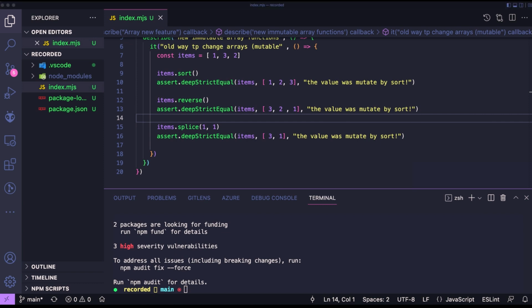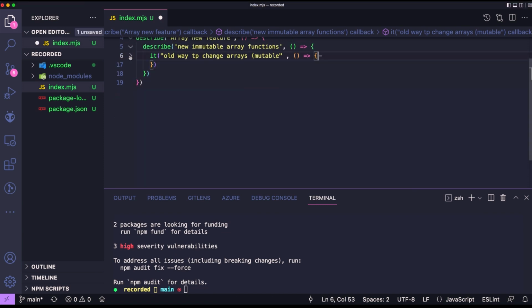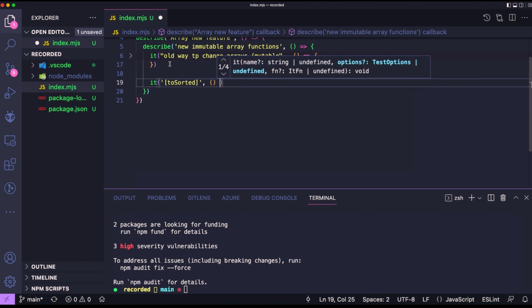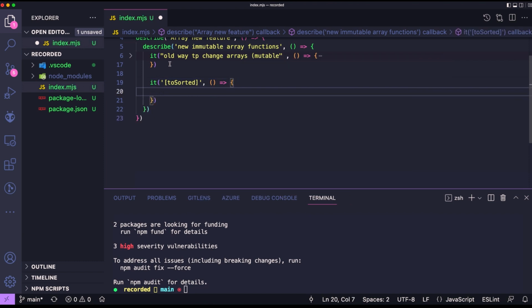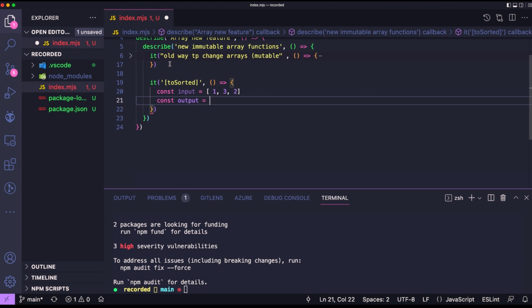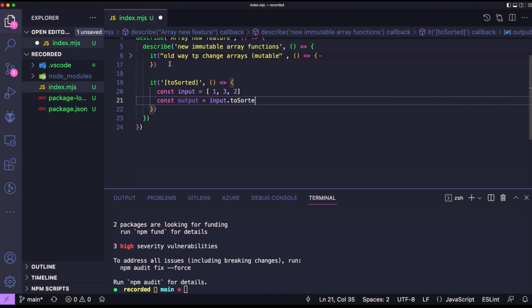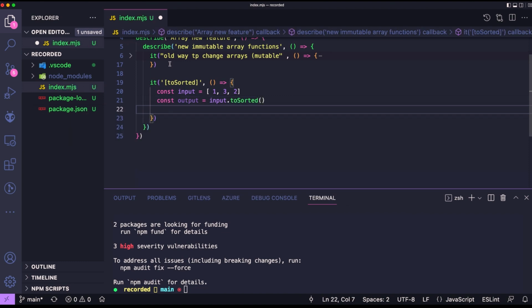Right now, what do we need? Well, we need to implement these new functions, right? So here I'm just going to grab this one and write. Let's try first with toSorted. All right. So with toSorted, what is it going to do? Let's have an input, 1, 3, and 2 again, and our output, right? So input dot toSorted.